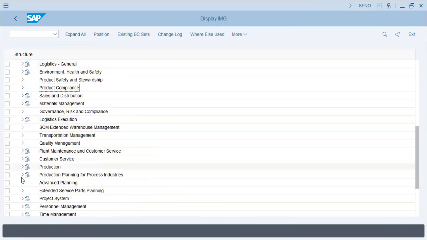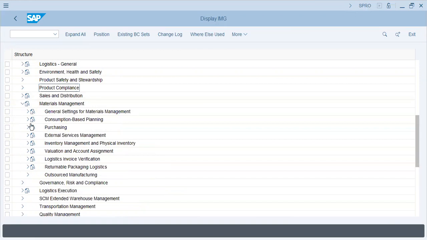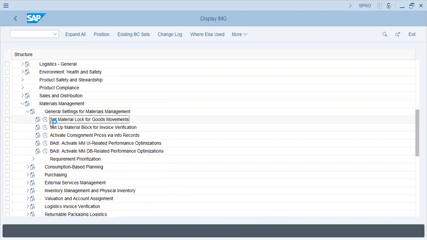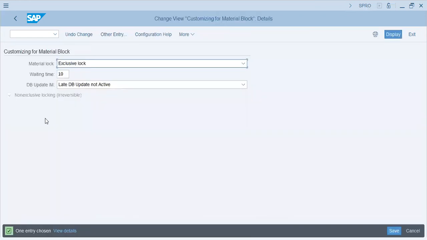Next is material management. Purchasing. General settings. Set material log for goods movement. Material log is done when it has to be quality inspected. Exclusive log, whenever a material master is in use, only then it can be logged. If I'm posting a GR, nobody else can use that material for 10 seconds. Okay. So it will update the DB when I'm updating. No one else can do that.